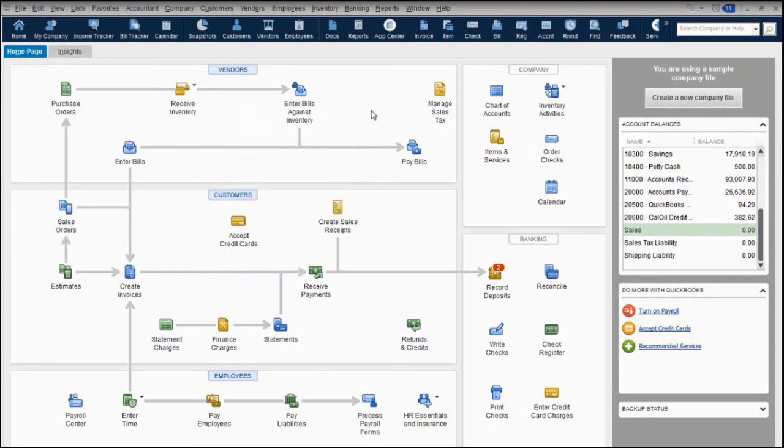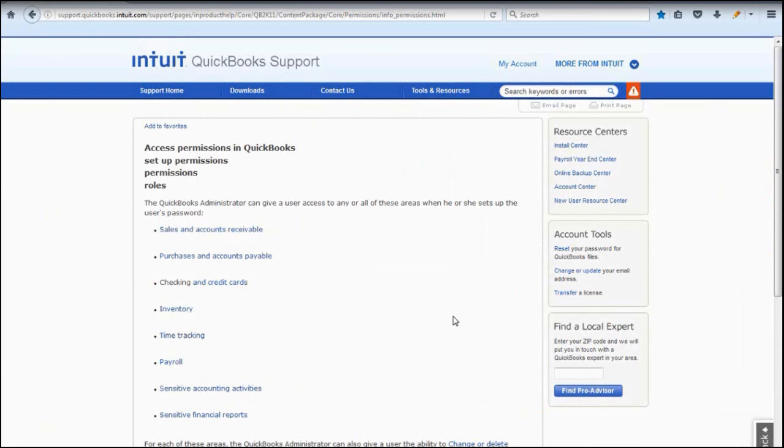Next, we'll talk about the expanded user control and security features that are built into QuickBooks Enterprise. We'll start with the user permissions. But first, I'm going to show you the user permissions that are built in Pro and Premier software. User permissions in our Pro and Premier software are divided into 8 broad categories. If you give someone access to one of these categories in our Pro and Premier software, that user would be able to do absolutely everything in that particular category.